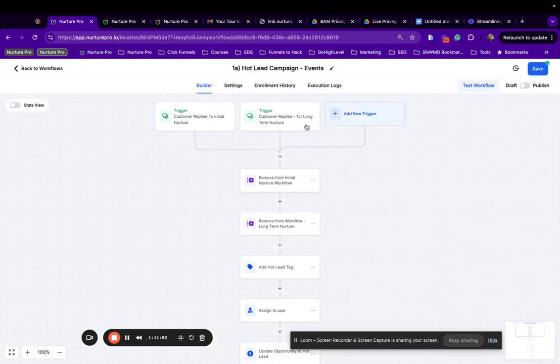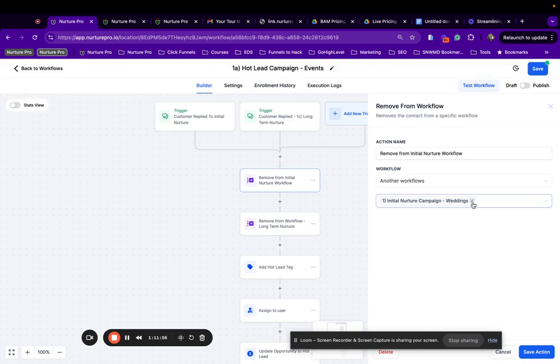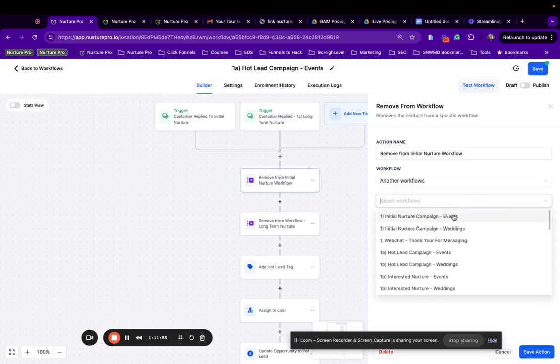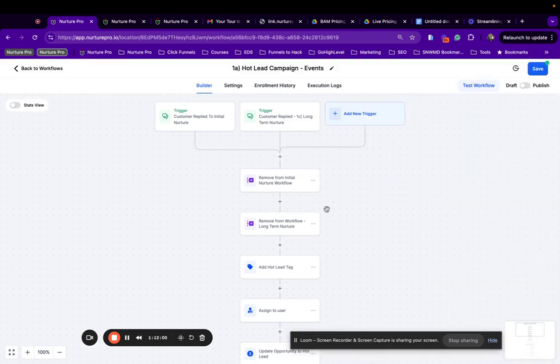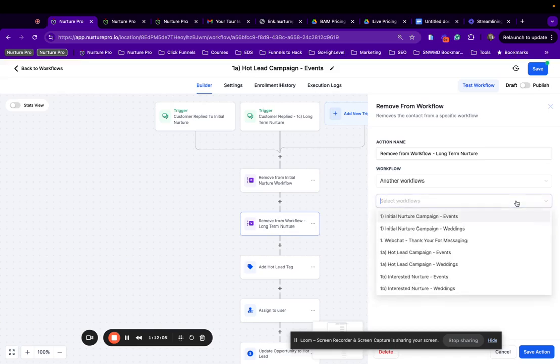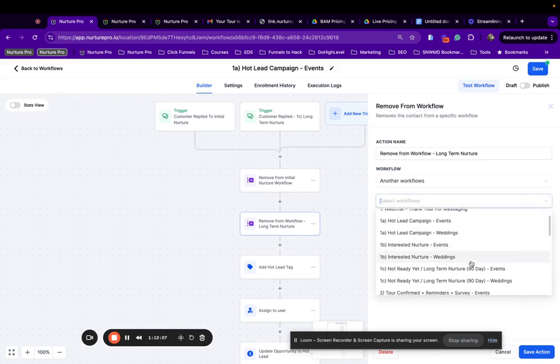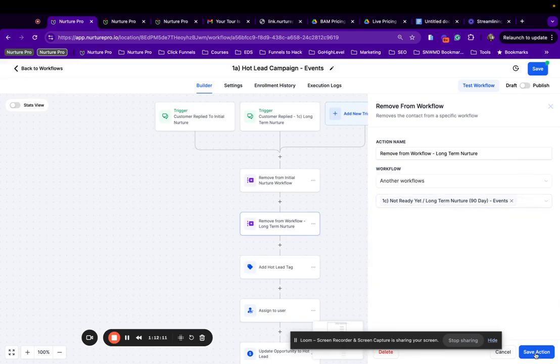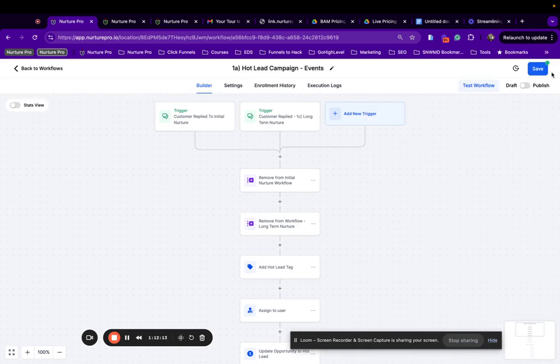So we want the customer replied to the long-term nurture, or the customer replied to the initial nurture. We'll want to remove them from the initial nurture for events. We'll want to remove them from the initial or the 90-day nurture for events. Make sure to save your action at the bottom, then save it at the top right.